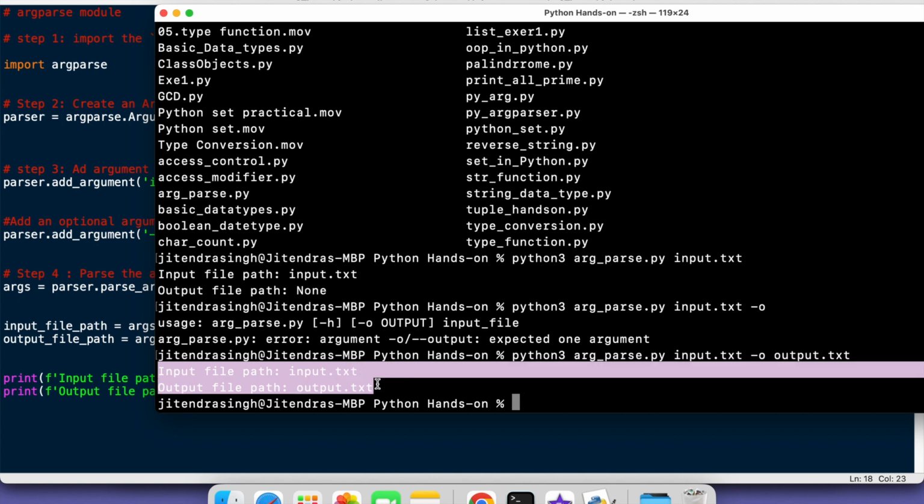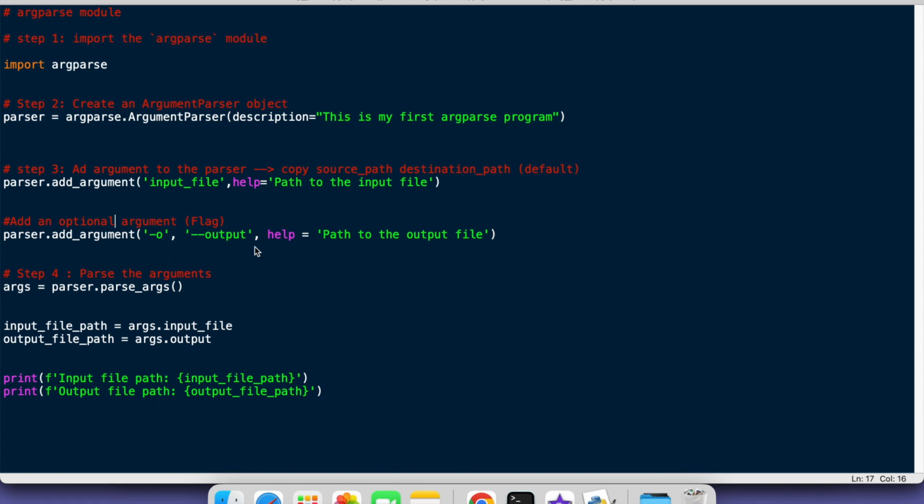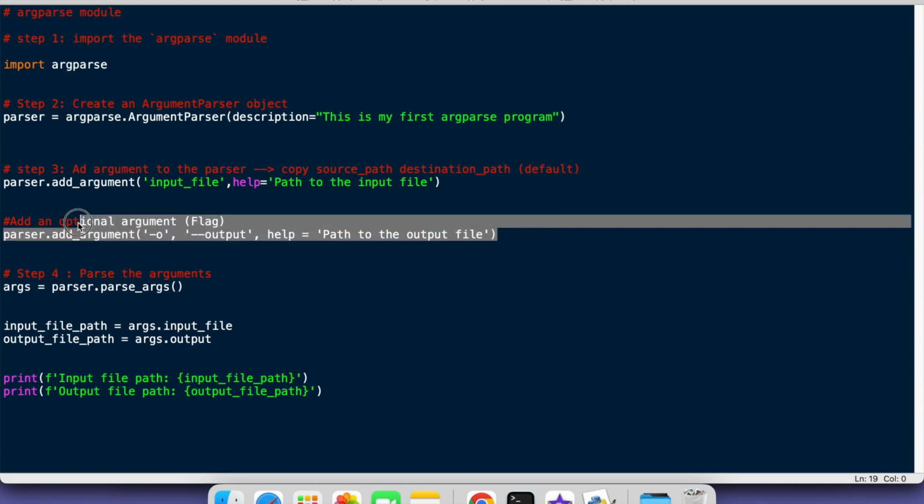Similarly, let's make it mandatory. Let's see how we can make it mandatory like that.